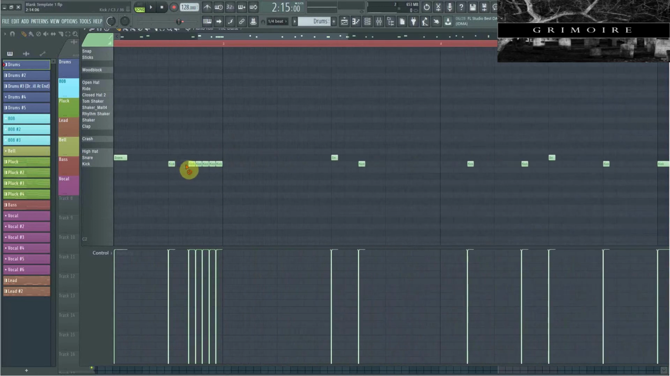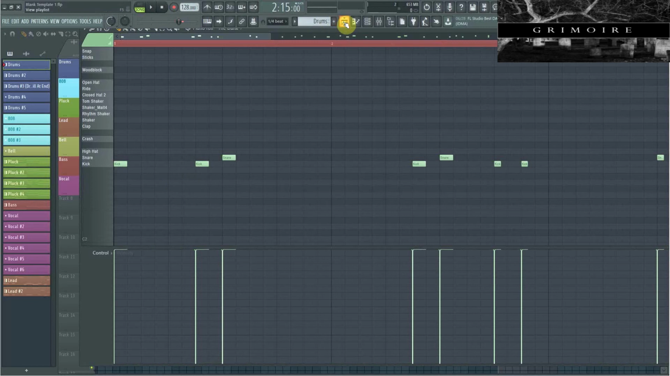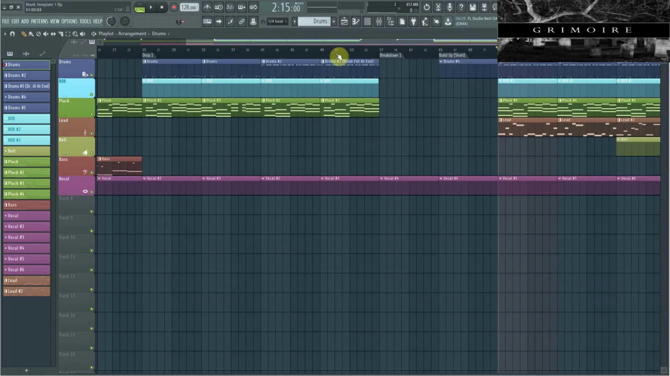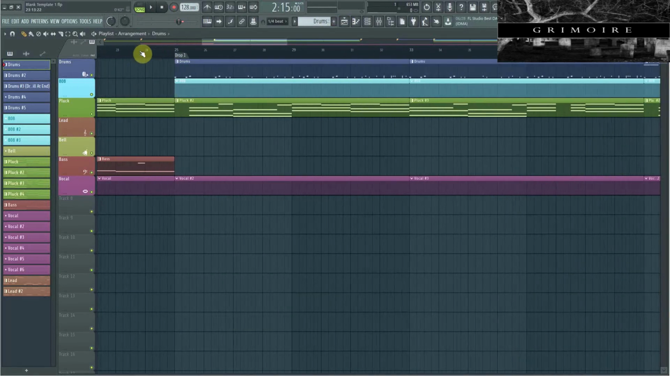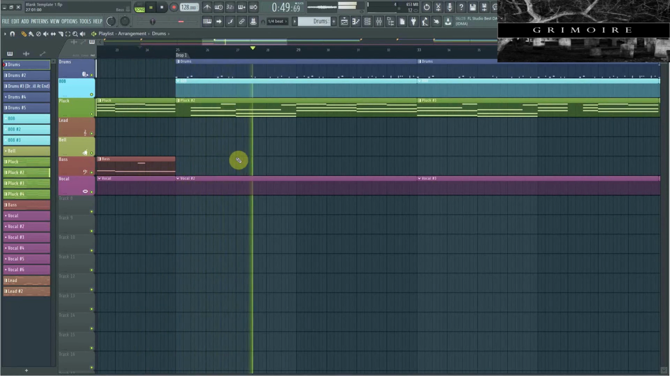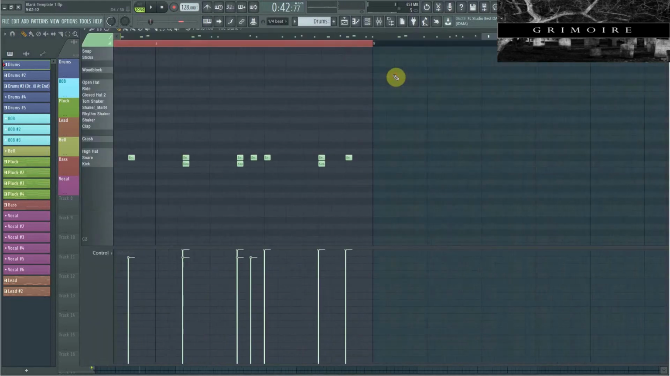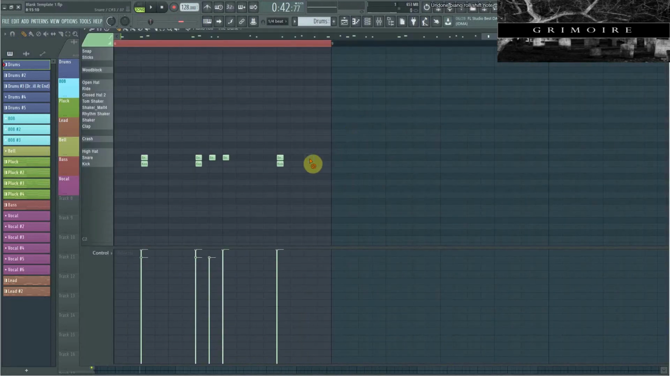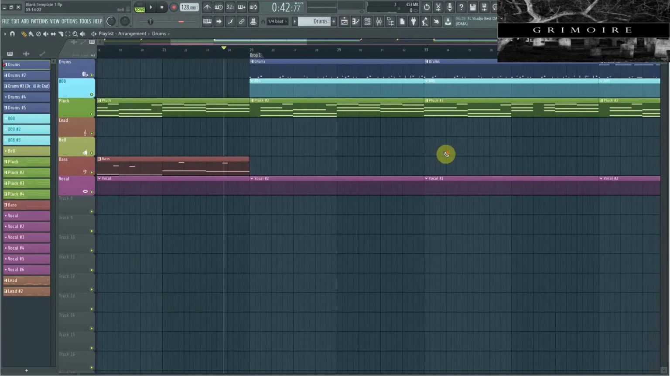And I'm going to get rid of this roll. I feel like it's too much at the beginning of the song. I just want something that's building anticipation, like you know it's about to go into something more complicated. Alright, yep. Okay, so that should be good for now.